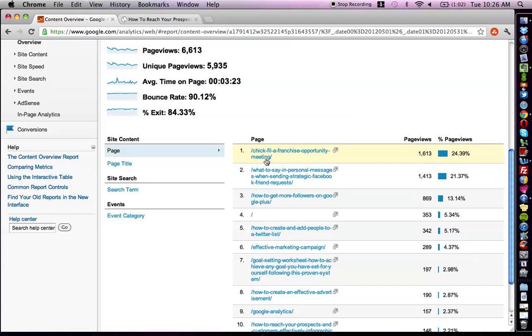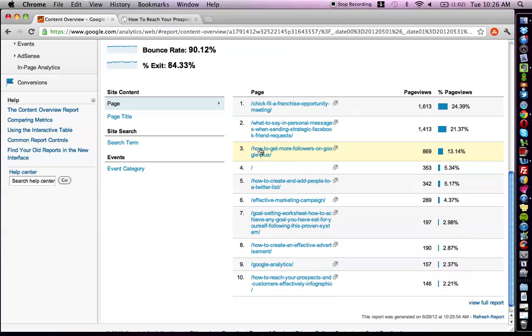So as you can see, that Chick-fil-A article is massively popular. The article on what to say in personal messages when sending a Facebook friend request is really popular. My article on how to get more followers on Google Plus is popular, and my homepage is really popular.